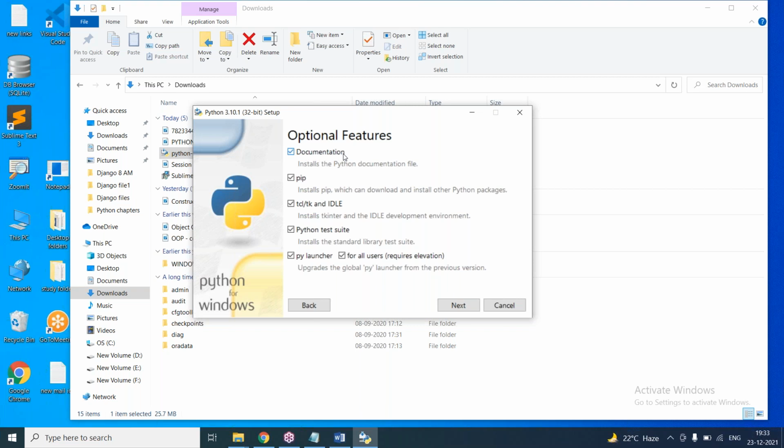So customize I'm selecting. So here it will install documentation. Documentation means help notes. Okay, and it will install pip. So pip means Python package index. It is used to download and install Python packages. Python packages means package is the collection of modules. Modules means Python programs. And it will install TCL, TK and ideally. So TCL, TK means it will install tkinter. Tkinter means it is used to develop desktop applications or Windows applications.